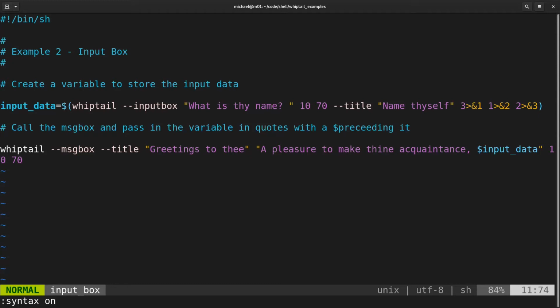So, calling the message box and then passing this variable to it. So first of all, just like we did in the first example, here's msgbox, and then a title, and then we have a pleasure to make thine acquaintance, and then we have the input data, and the input data is this variable that we created up here. Okay, and this here, 10 70, is just the height and width. So let's have a look at this example running.